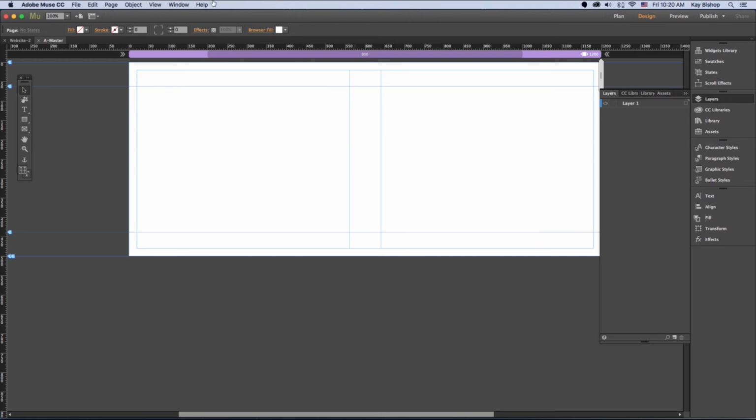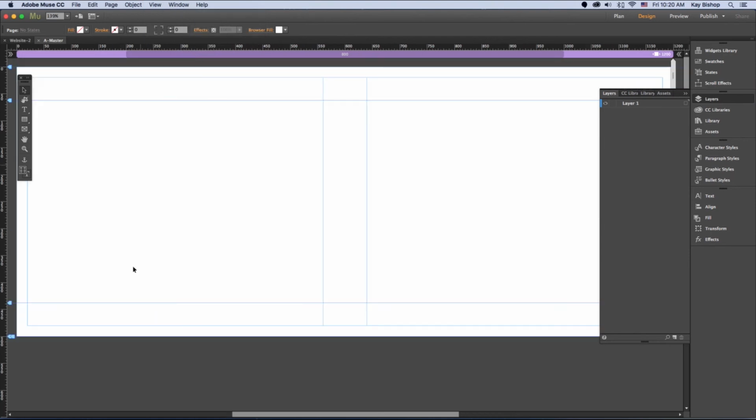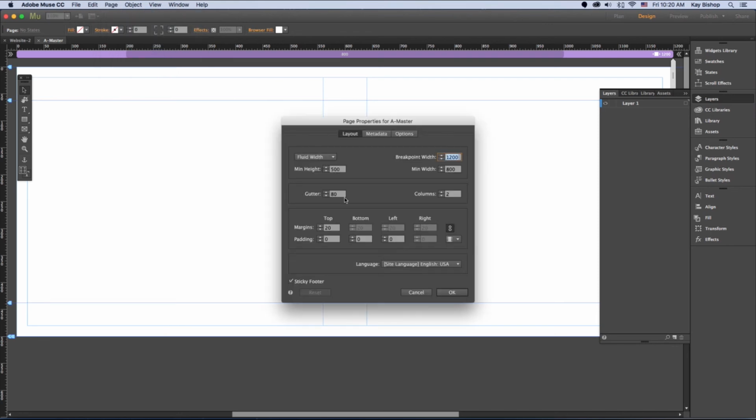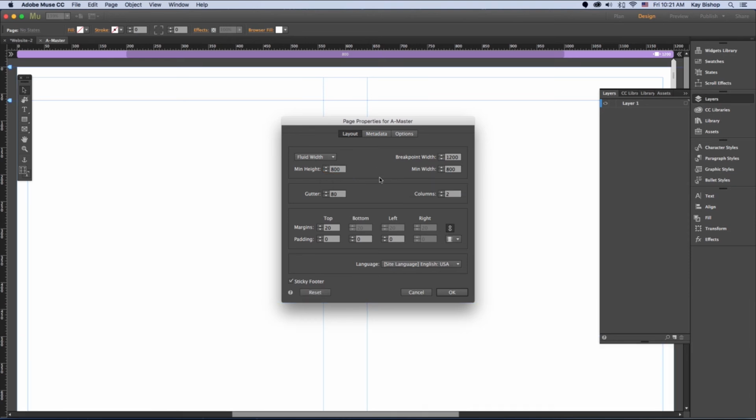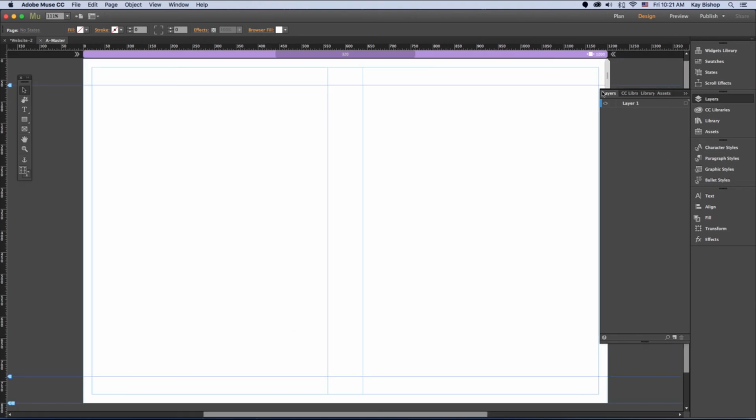You will be required to have one master page on your site plan that you submit in this module. You can choose View, Fit Page in Window, or Command 0 to see the entire page. Then go to Page and Page Properties, and you can adjust the min height and min width for the master page. I'm going to go ahead and make my min height 800 and my min width 320 and click on OK. And then Command 0 to fit the page in view again.